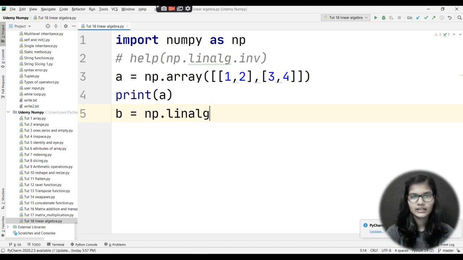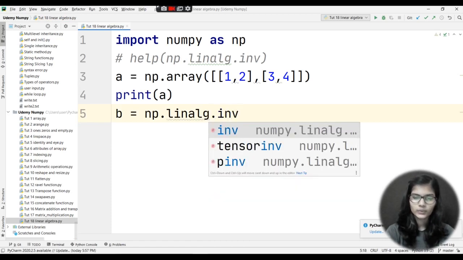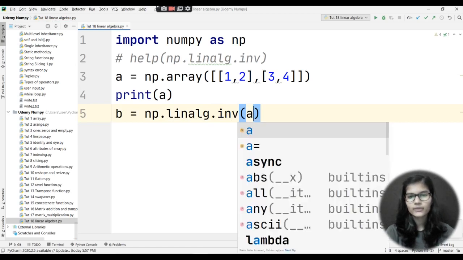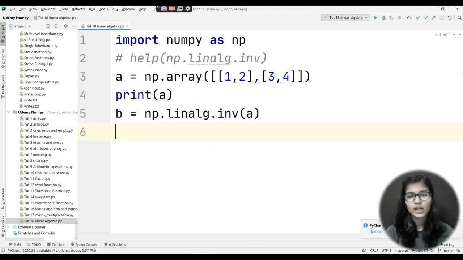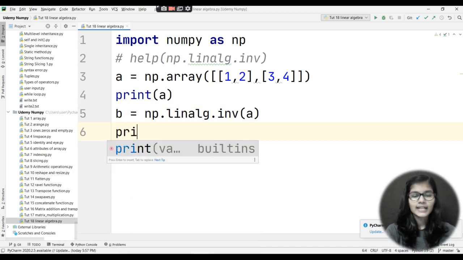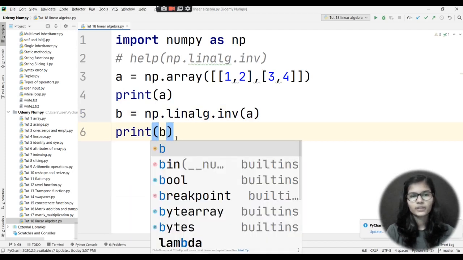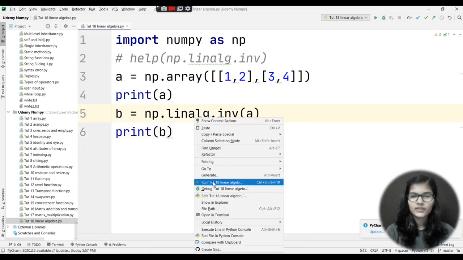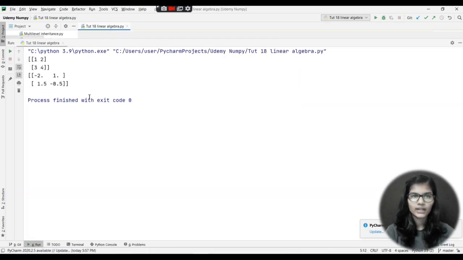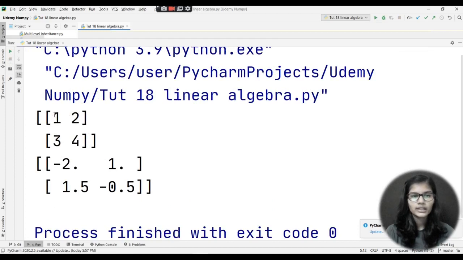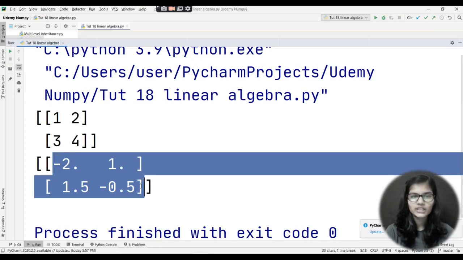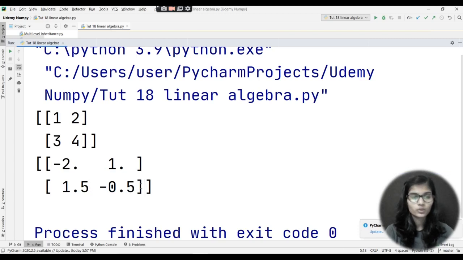So basically, I'll be writing here np.linalg, np.linear algebra dot inv, that is inverse, right? And I'll put the brackets and write the name of the variable which I want to invert, that is A for me. Now I'll simply print B, the variable in which I have stored the inverse of my A matrix. Have a look here: previously I was getting 1, 2, 3, and 4, and after the inverse I'm getting minus 2, 1, 1.5, and minus 0.5.